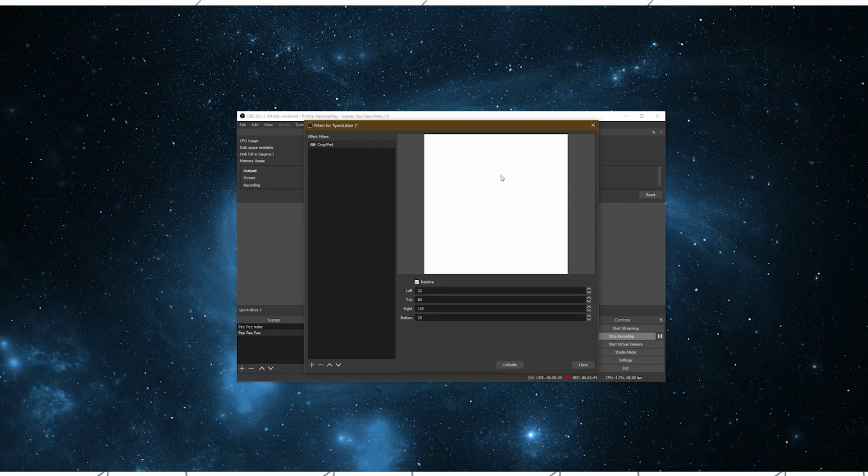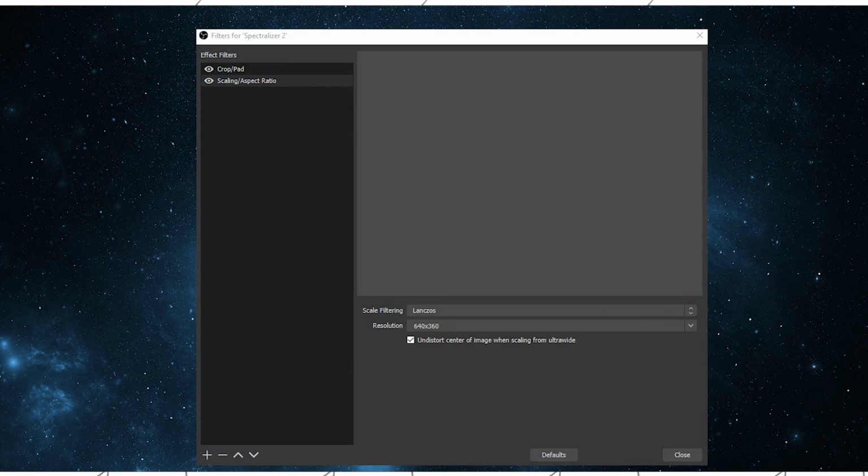However, the resolution of that white dot is going to be a little difficult to work with, so this is where we're going to add our second filter. We're going to add a scaling and aspect ratio filter to our Spectralizer, and here are the settings that I use for that. Again, these can be played with to your preference.